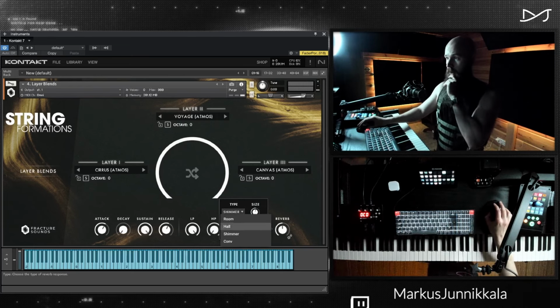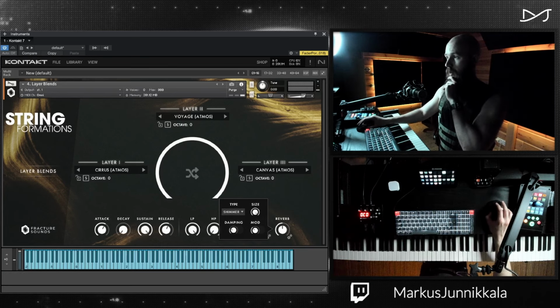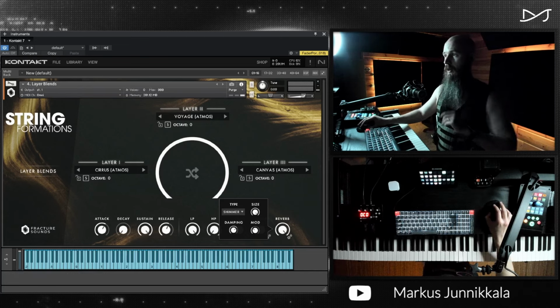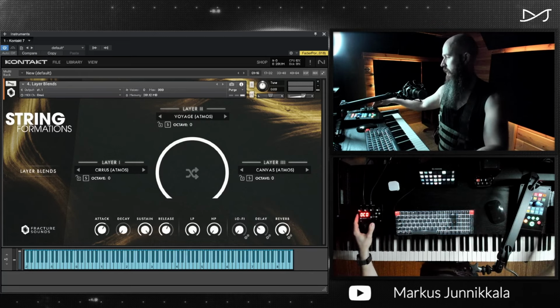Really cool. Let's keep shimmer. Let's do size all the way. Let's do modulation, maybe not all the way. Let's do a bit more damping. Let's max out the reverb here. I want to hear how spacey this can get.